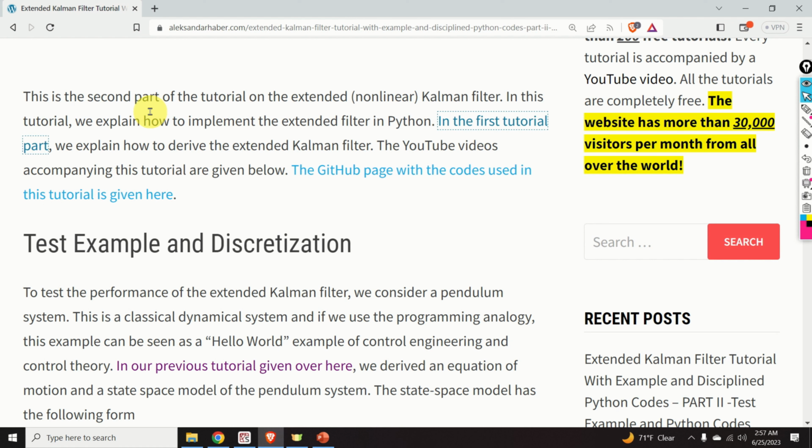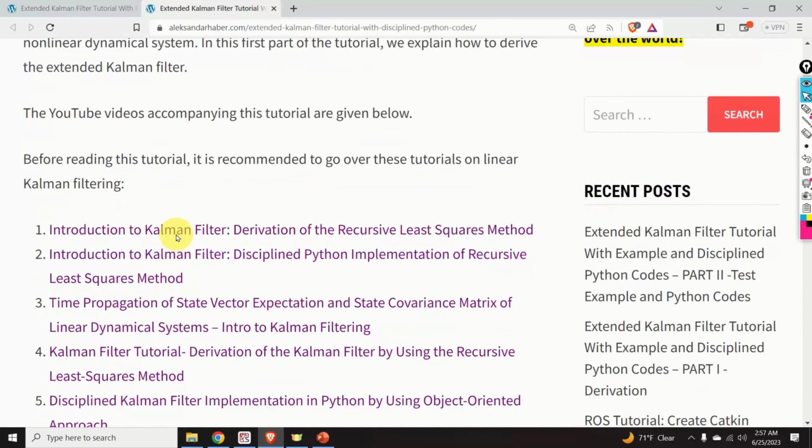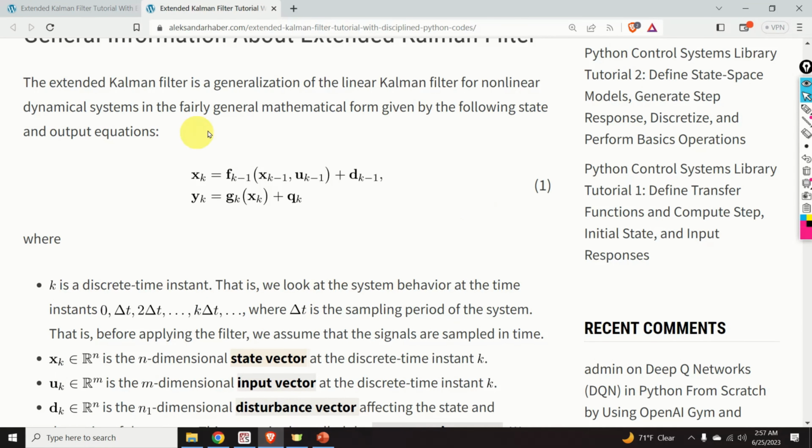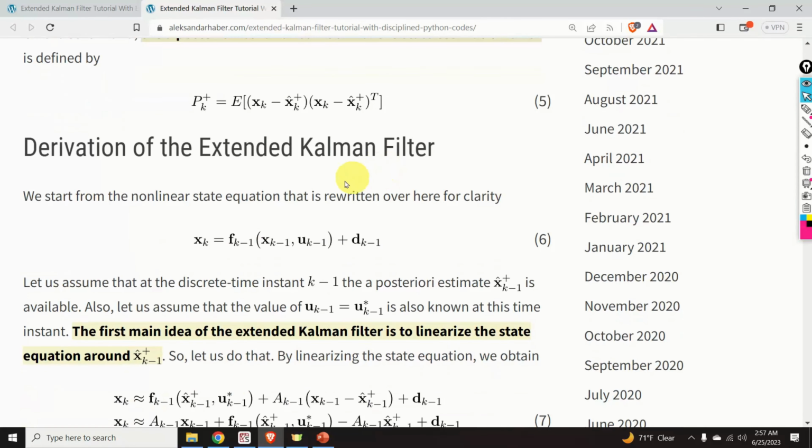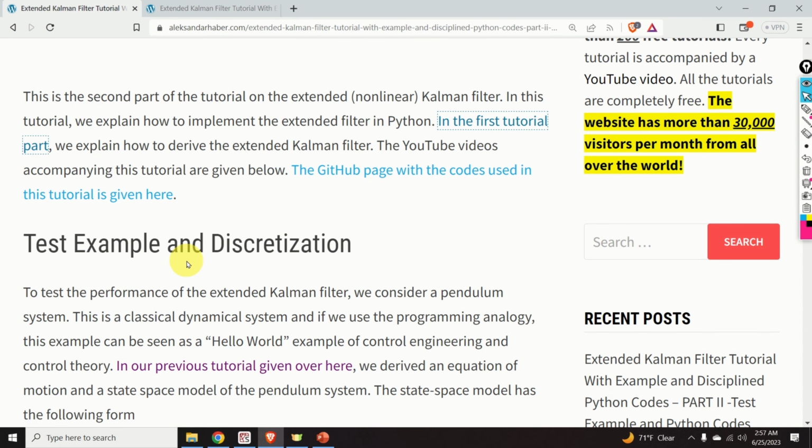Before watching this video tutorial, it's a very good idea that you go over and study the first part of the tutorial. You can find the first part of the tutorial by clicking over here and by reading this webpage. In the first part of the tutorial, I explain thoroughly how to derive the extended Kalman filter. Under the assumption that you know how to derive the extended Kalman filter and that you know the basic equations of the extended Kalman filter, I will proceed. One additional comment before I start.